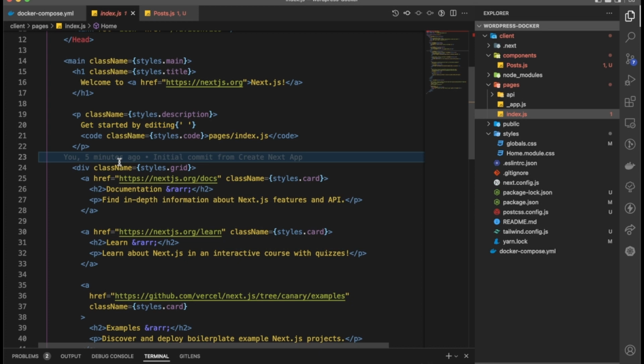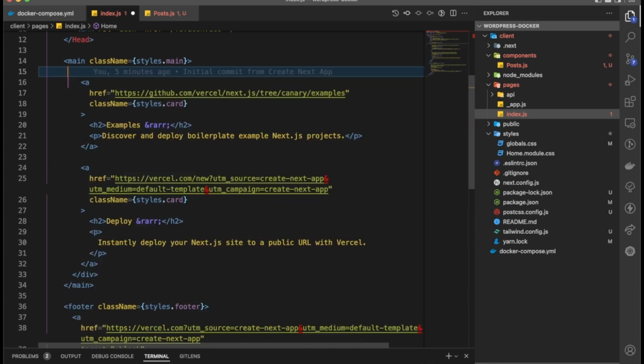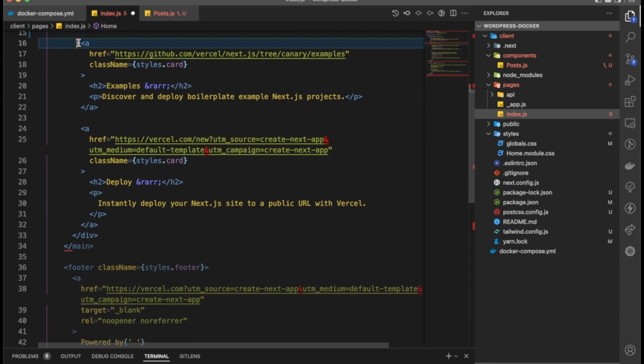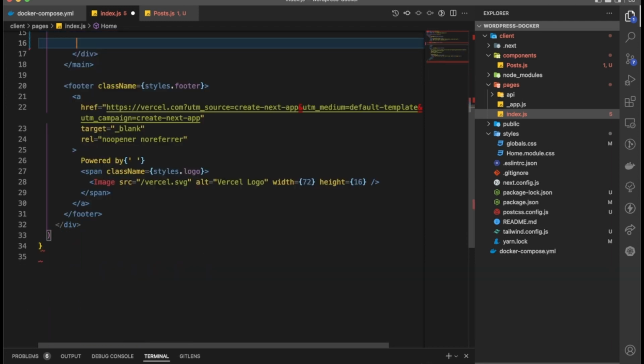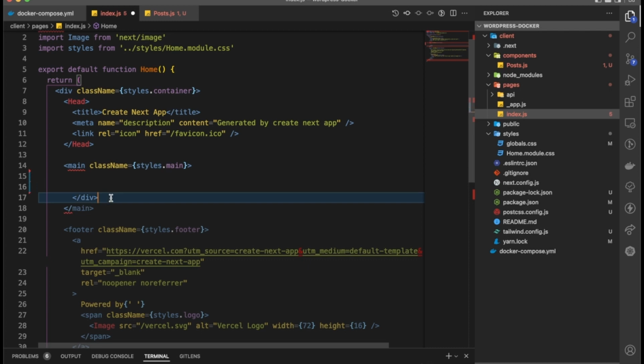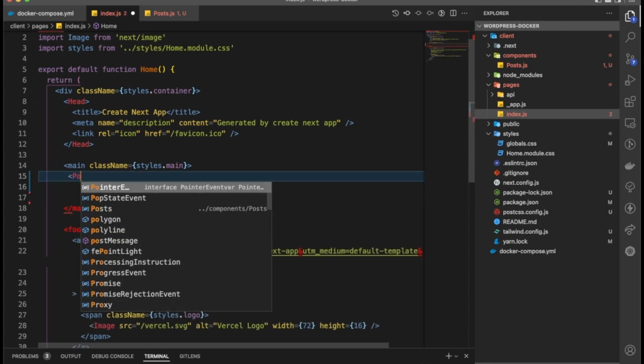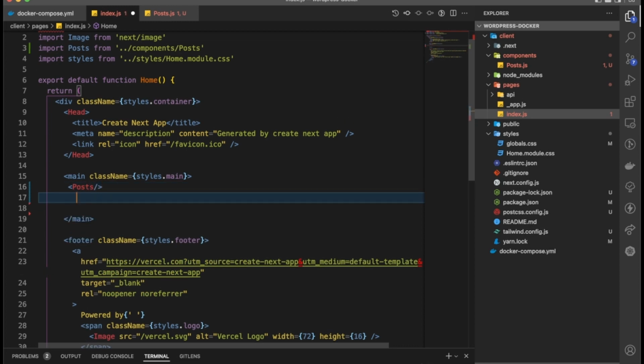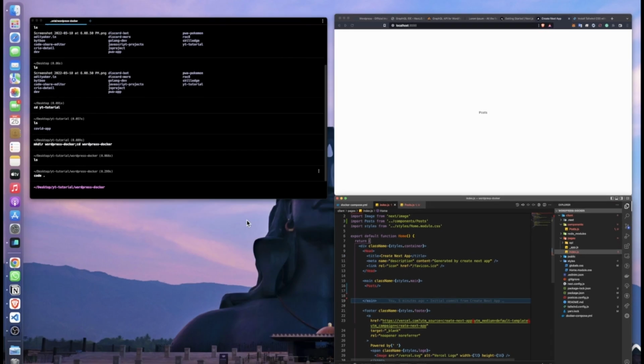And we are just going to clear this out, like we don't need this h1 tag or anything. We just remove it till here, and no need of this div. So now we're just going to import these posts from the component, and over here we can see that the post component is being rendered.